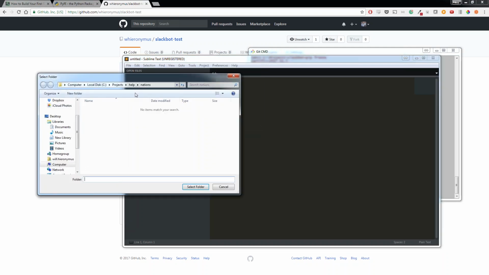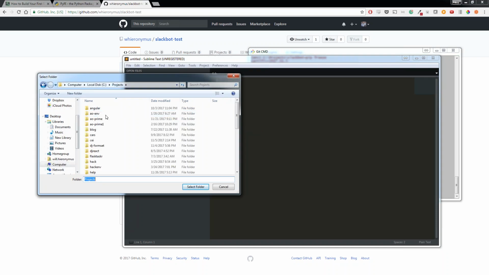This is a fully featured text editor. It's got a ton of sweet features that we can use for development. But I'm just going to go find our folder and bring in any of the files and folders that we have. Let's see, that is SlackBot.